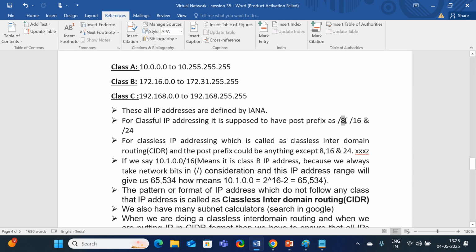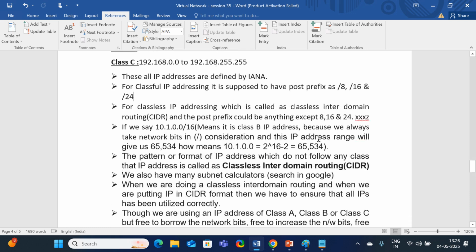Based on the IP notation, if it is /8, /16, /24, that is called classful IP addressing. Suppose you want to make the network as per your own IP address requirement, like /12, /11, /6, /17, not following specific standards, then it is called classless internet IP addressing. If it is classful, it is /8, /16, /24. If it is classless, it will be whatever suits your IP usage.